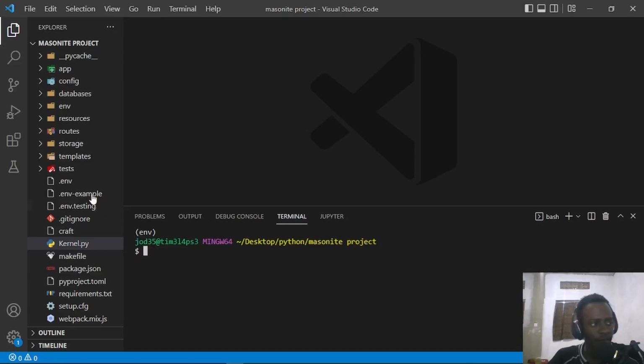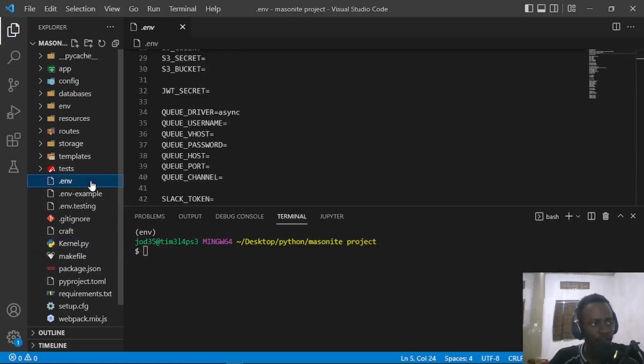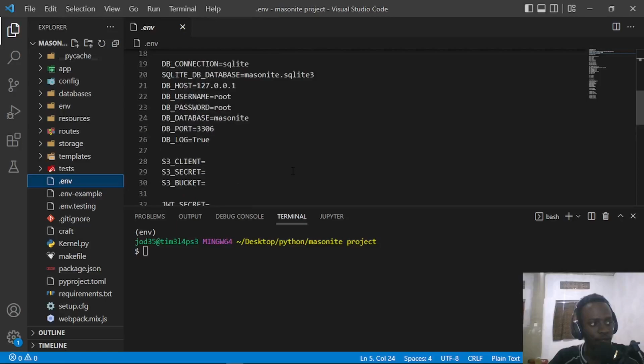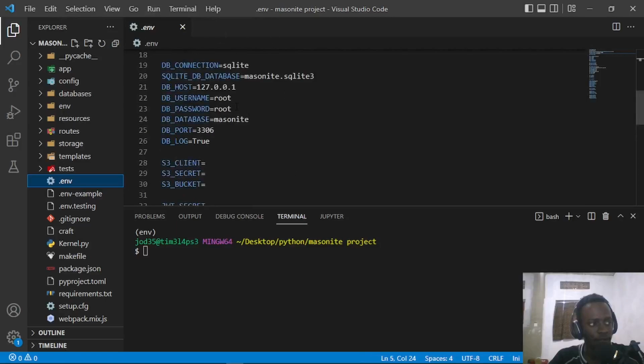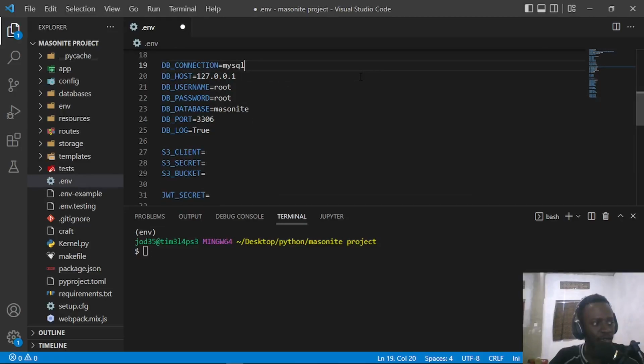So the first thing I have to do is to check our env file, and within our env file, I'm going to go within our database specific settings. I'm going to change our settings from using SQLite to using MySQL. I actually messed it up. So I'll change this to MySQL. And I'll also change the database. So basically you're not going to use SQLite.